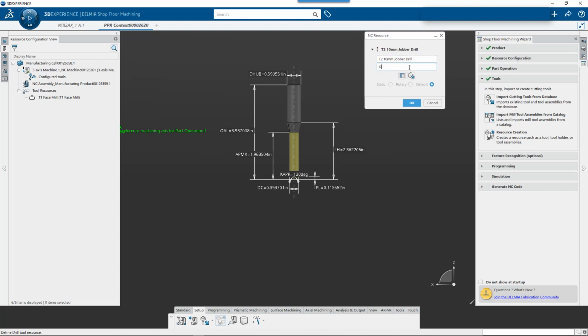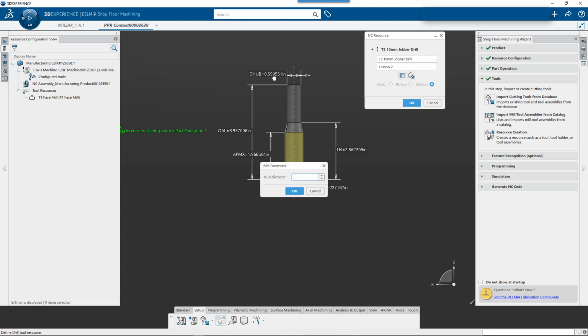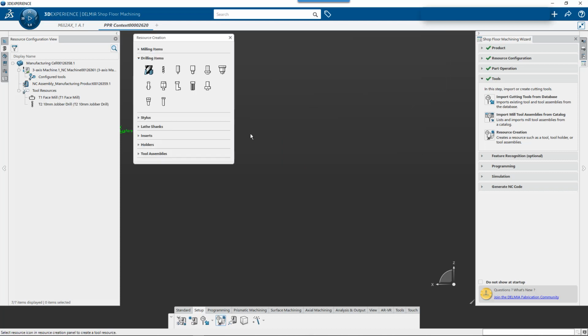In my description, I'm going to put less than 2 also, because this may not be one that I want to use down the road. And then for the diameter and some of those offsets, I'm going to use inches, so 787 or 10 mil. You could also type in 10 mm, and if you hit enter, it automatically converts it to the number that you want. And I'll change the shank on this. I'll select OK, and now I have my 10 millimeter jobber as well.